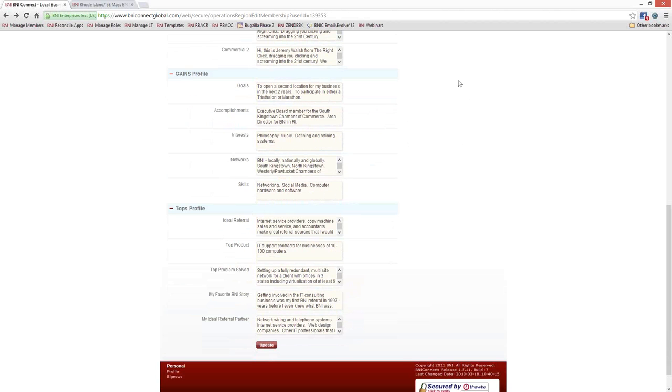The next section is your gains profile, so the goals, accomplishments, interests, networks, and skills. Take some time to fill this out. One of the things that we're taught in our member success program is that before we do a one-to-one with somebody, we should be doing a gains exchange. Well, in the past, we would have to fill out a new copy of the form and fax it over to them or scan it in and email it or somehow get it to the other person before that one-to-one. Well, now if you have it filled out in BNI Connect, the other person can read it right from your profile.